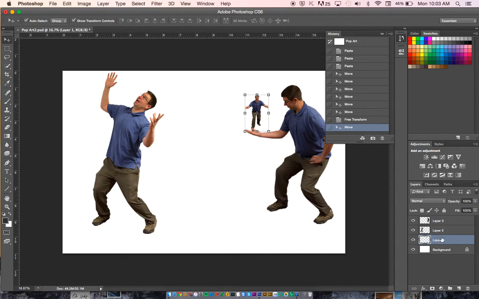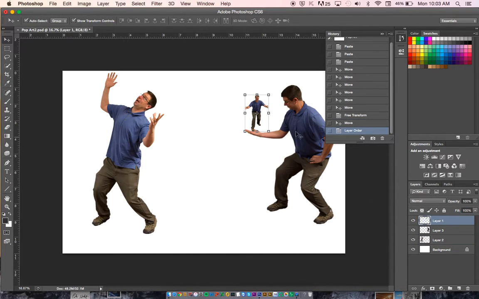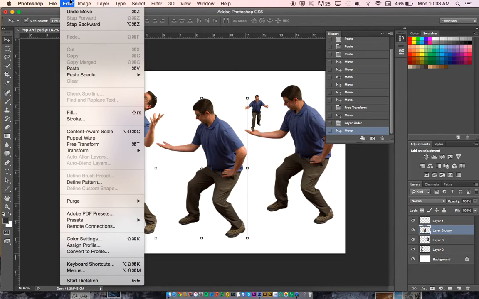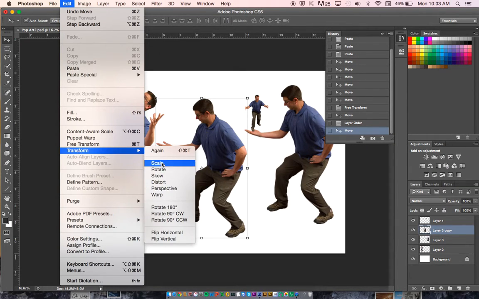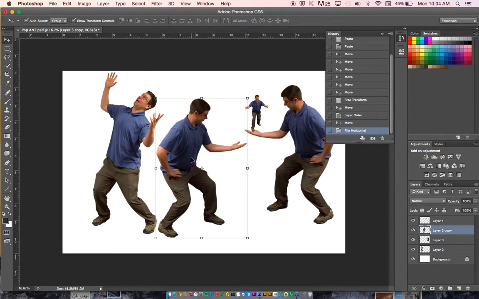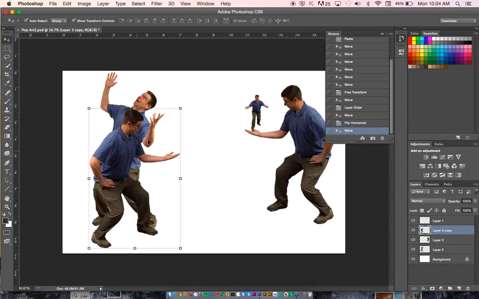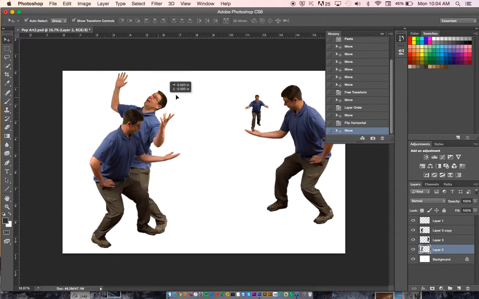So again, I'm going to put this guy up above. I'm going to option click on this guy, make a copy, and I want him to turn around. I want him to face the other way. So I'm going to go to the Edit menu, Transform, Flip Horizontal. Now he's looking the other way. I'm going to put him back over here, and I'm going to put this guy in his hand.